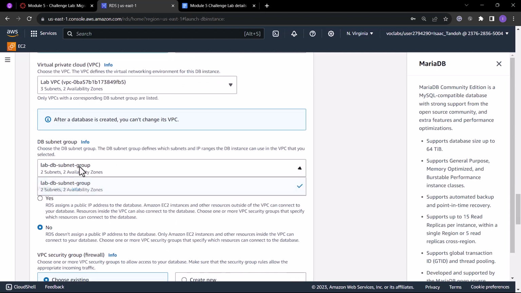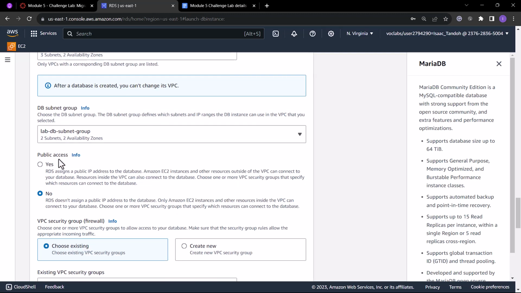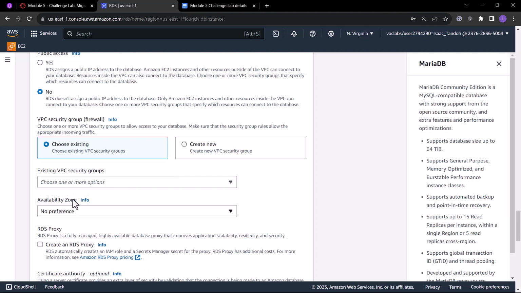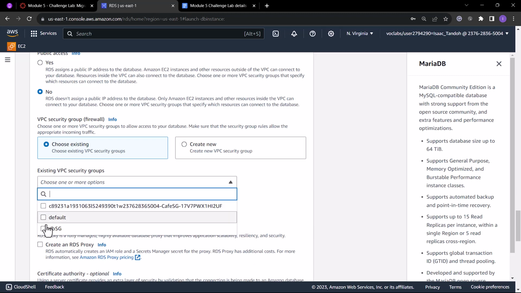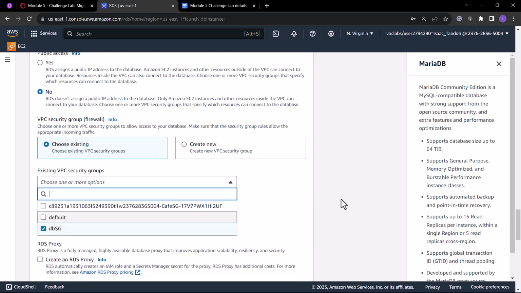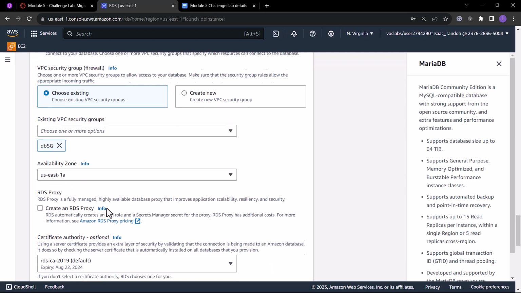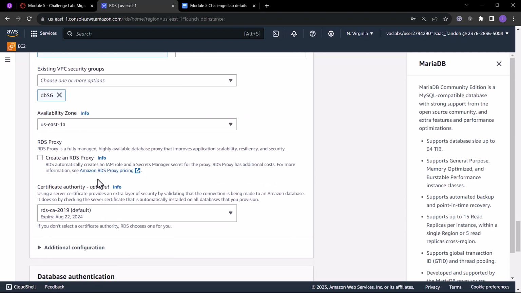For subnet group, yes, there is a defined subnet group, so it's two subnet groups, so we just put it here. We are not going to enable public access, right? And for security group, there is an existing security group, so I will deselect the default and then choose my DB security group. For availability zone, we'll choose the US East 1A. This time we'll have a choice of availability zone that we want to deploy our RDS instance to.